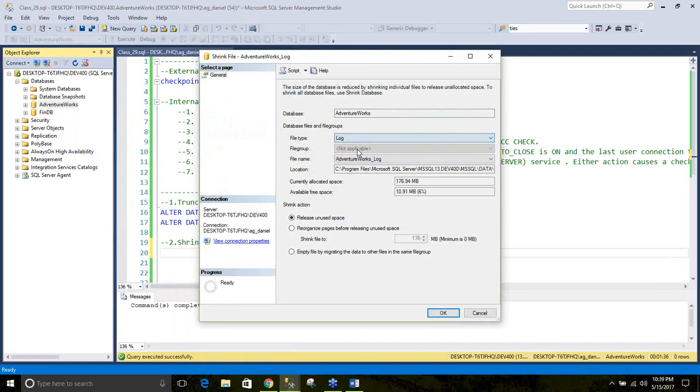Now you go to the file type, which is log. Okay, log file. Now the SQL engine will tell you how much free space is available on that transaction log file. If you see that there is not much free space, you don't need to perform a shrink. But in our case, the total size of the transaction log is 176.94 megabytes. Out of that, 10.91 megabytes is free. So you also need to choose release unused space back to the operating system.